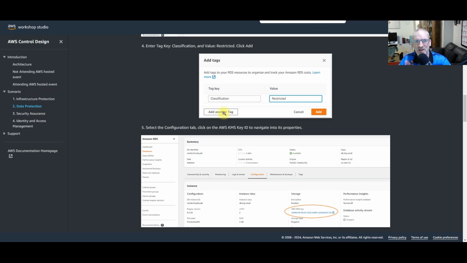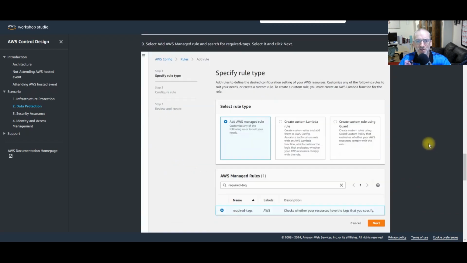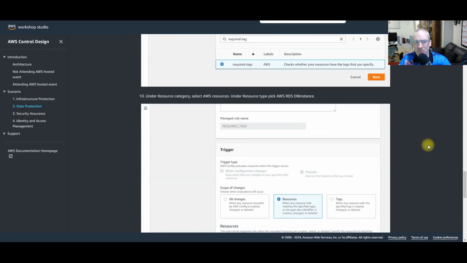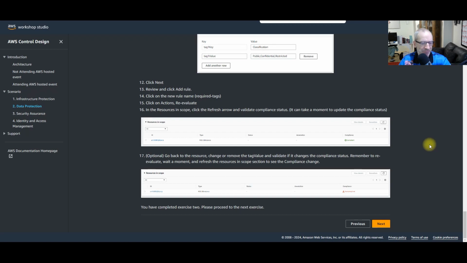It gives you the names of the tags, the key and the value pair. And again, you set up a rule to actually check for that, and you run the rule and it'll show any non-compliant RDSs. You can play around with it as well, just to turn the compliant and the non-compliant off, just to get a better understanding. And it tells you all about that. So that part of the workshop is straightforward.